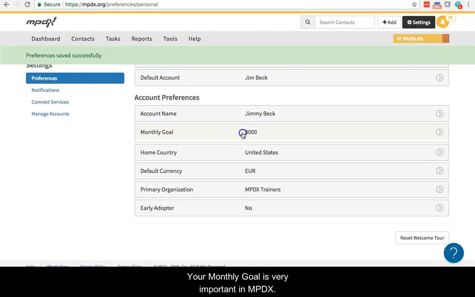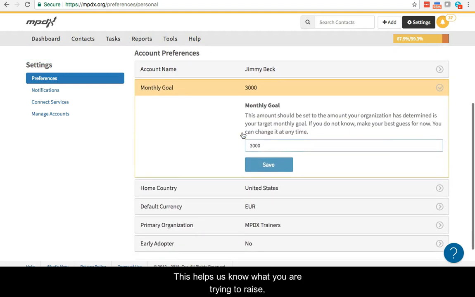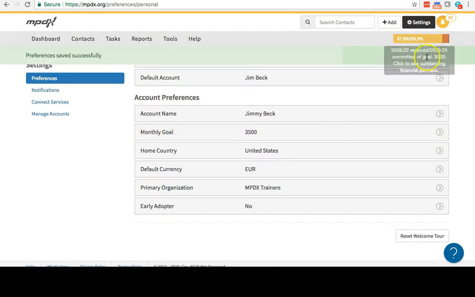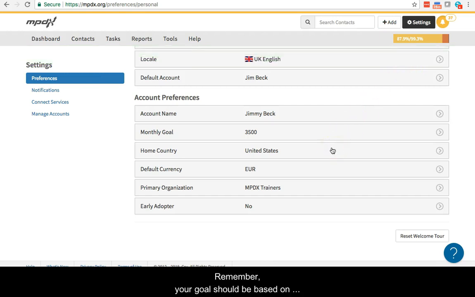Your monthly goal is very important in MPDX. This helps us know what you're trying to raise and helps you know whether you have reached it or not. By setting a monthly goal, we can accurately track your progress in the progress bar on the menu up top. Remember, your goal should be based on the currency that you get paid in, no matter what currency you raise the most support in.